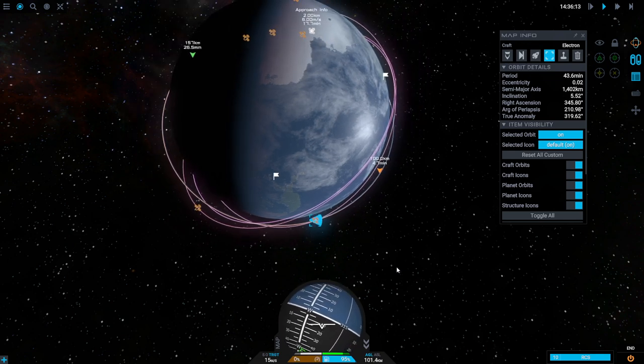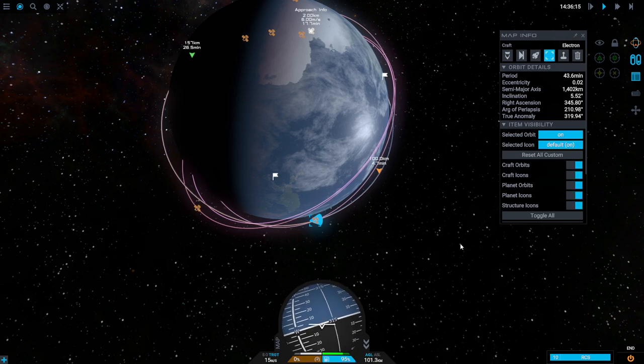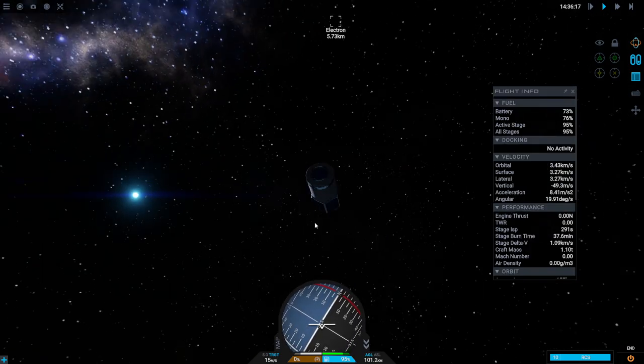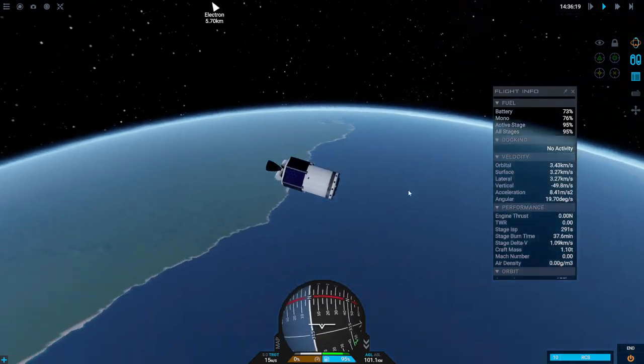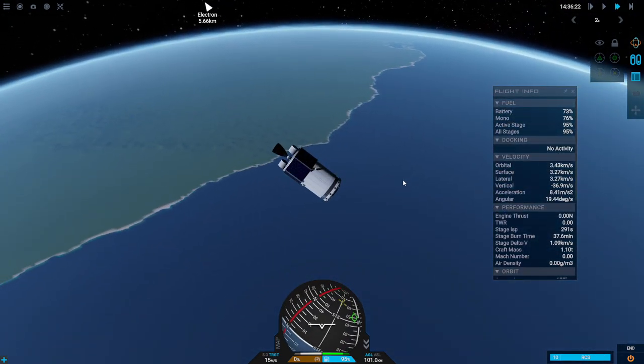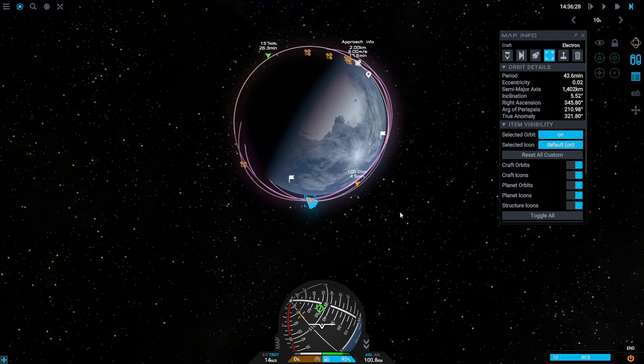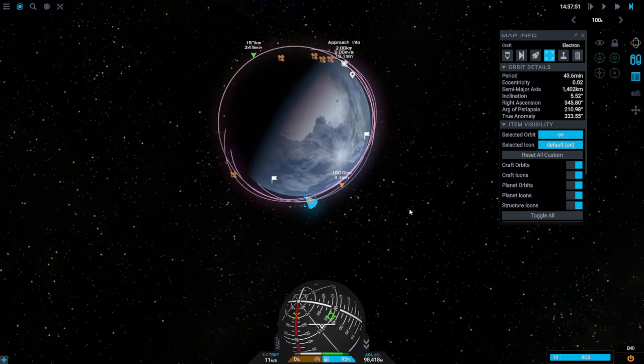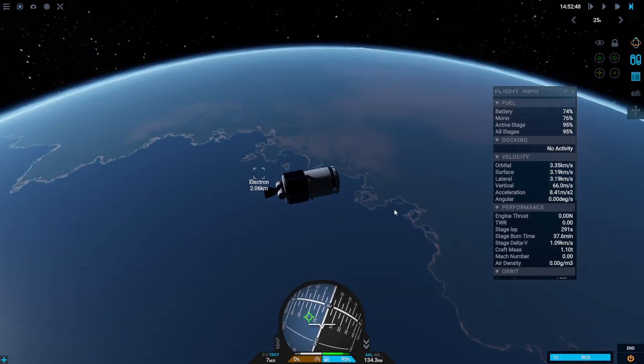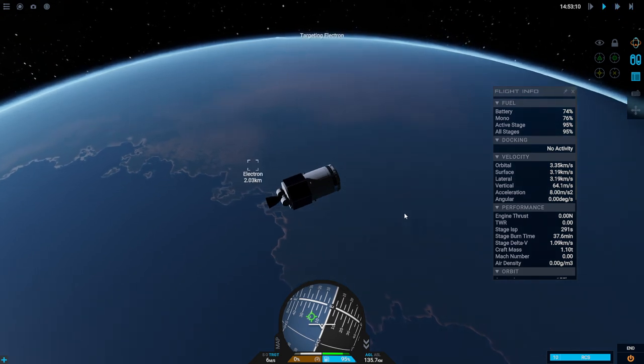2 kilometers is okay. Let's just go with that approach right there. And I don't want to use extra RCS, so I'm just going to leave it spinning. Now, in time warp, it's going to stop spinning anyway, but even if time warp didn't stabilize it, I would just leave it spinning.